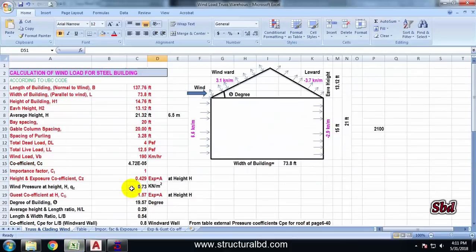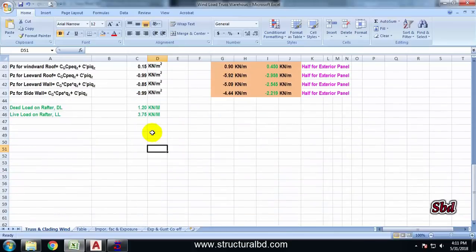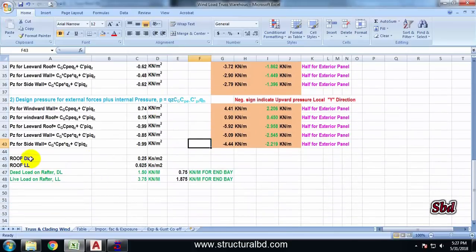And if I check my load calculation, here I have a wind load calculation as per my local code, and you have to calculate your wind load for this type of structure as per your code requirement. And for my roof dead load, I have 0.25 kN/m², and for roof live load, I have 0.625 kN/m². And roof live load is as per my code, and the dead load is for purlin and sheeting weight.